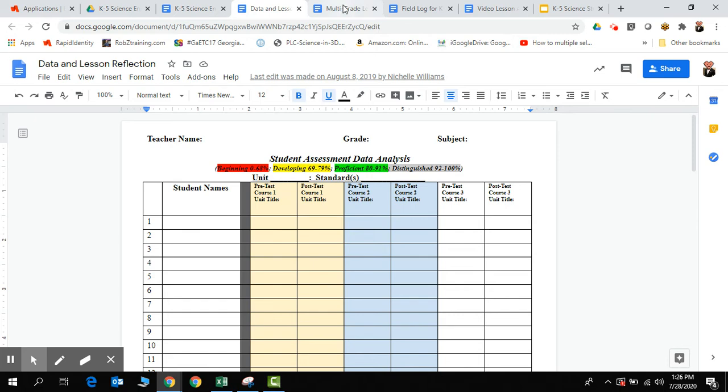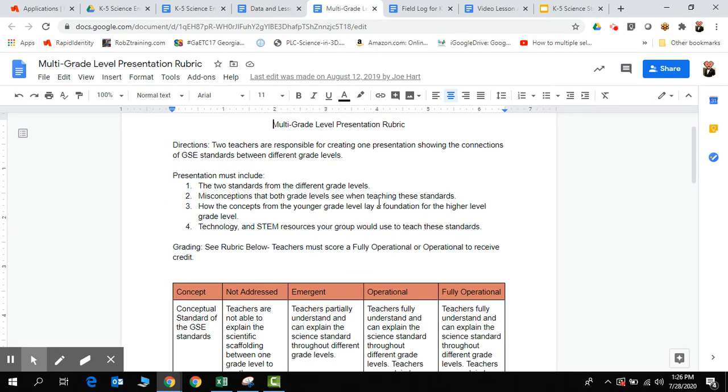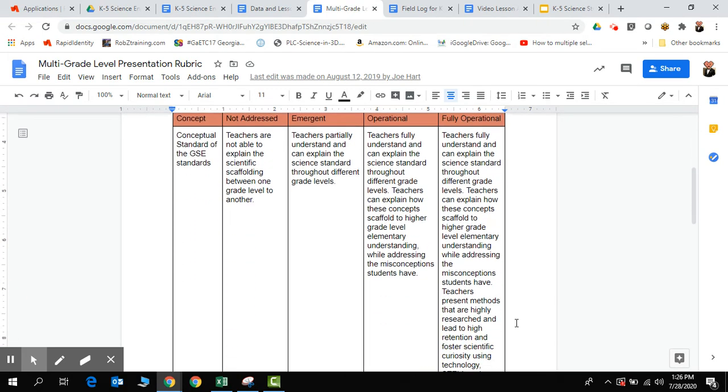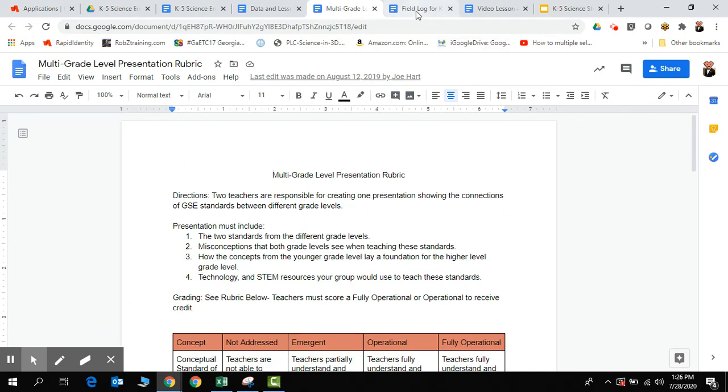assessment data analysis. In the multi-grade level presentation, the one where two teachers come together from different grade bands and do a presentation, this will be your rubric that you will look at there. And of course, we'll give you all these rubrics within the classroom so that you can look at them in depth.